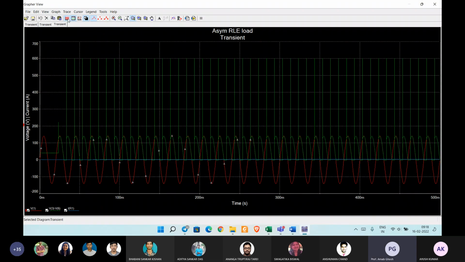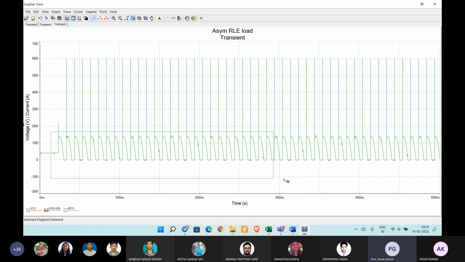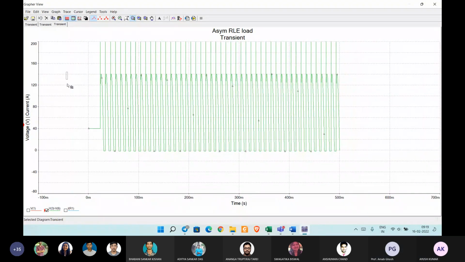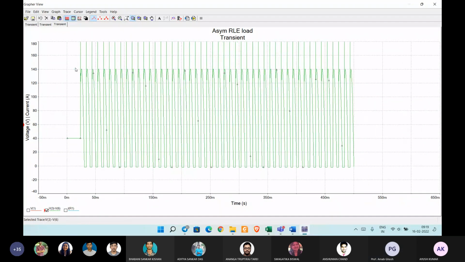Now you do one thing. You are taking 60 degree, am I right? Yes, sir. Okay, show me, zoom a little on the RLE load, the voltage waveform, voltage and current. How much E value have you chosen? It is 40, sir.